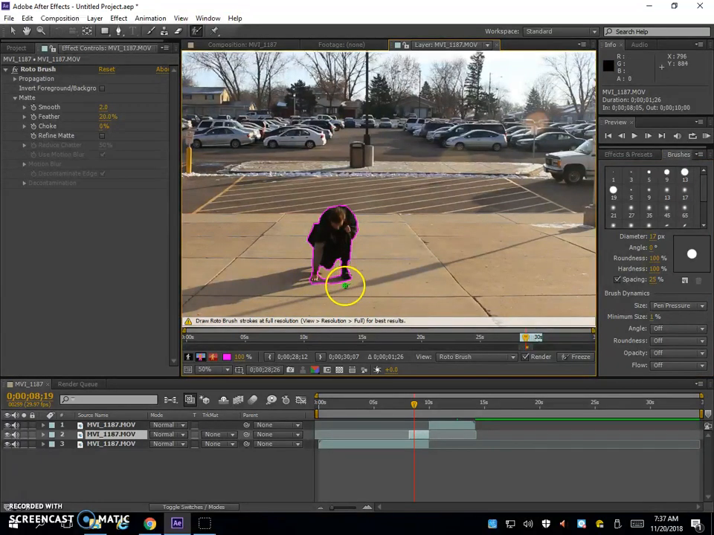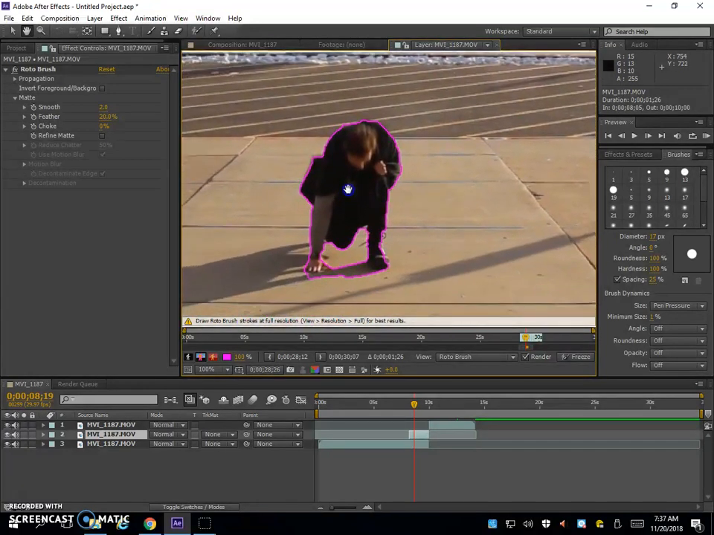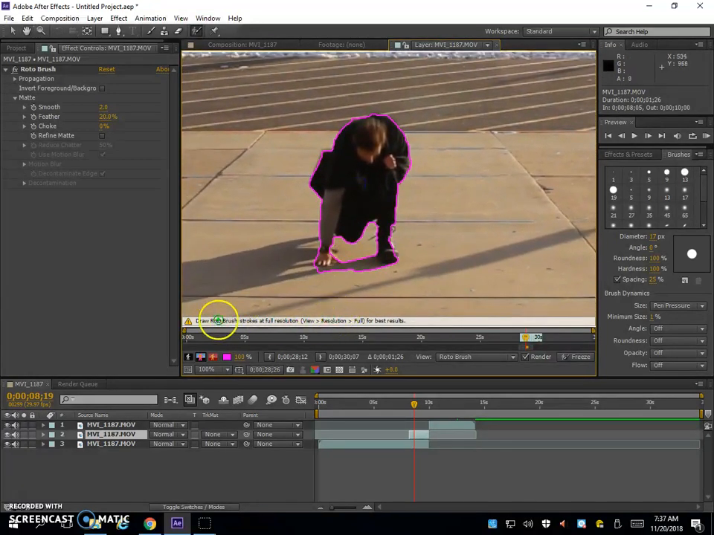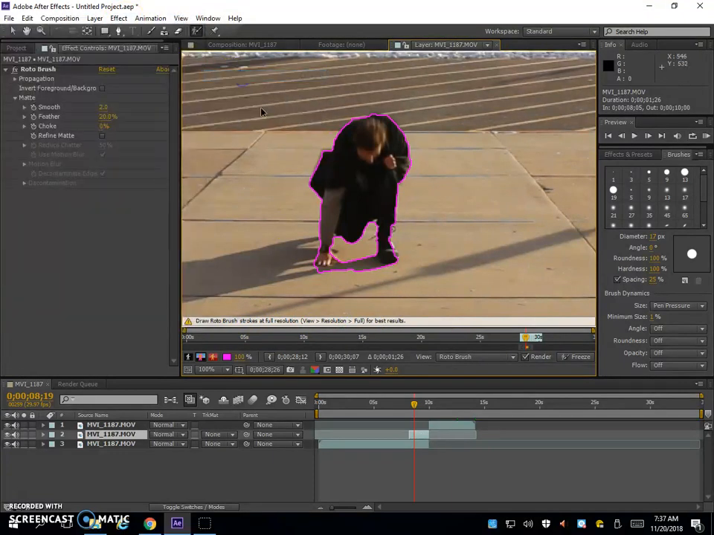So I'm going to paint in our character green. And some things that I want to do is I want to make sure it just goes around our person. I'm going to hold spacebar, changes to the hand tool. You might get this warning here, draw roto brush strokes at full resolution. Click View Resolution in Full. So I'm going to do that too. View, Resolution, Full. And that's going to enhance the look of this so it's a little bit easier to see as we're creating our mask.